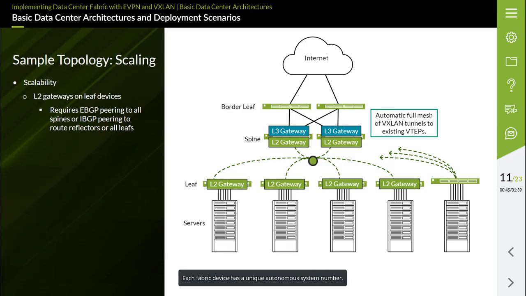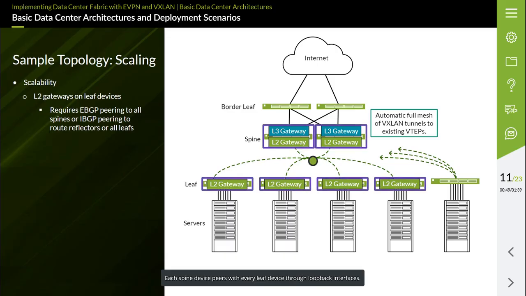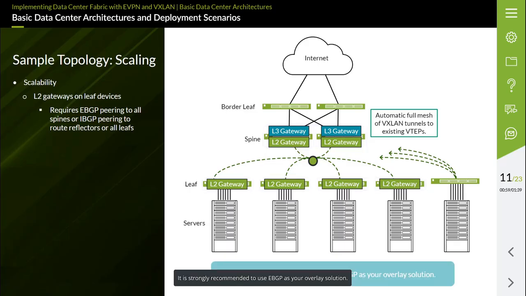Each fabric device has a unique autonomous system number. Each spine device peers with every leaf device through loopback interfaces. As new leaf devices are added, the spine devices automatically update the existing leaf devices since each leaf only peers with spine devices. It is strongly recommended to use eBGP as your overlay solution. The Juniper Apstra software only supports IBGP in the overlay when using freeform.